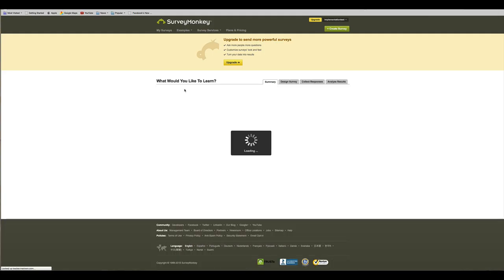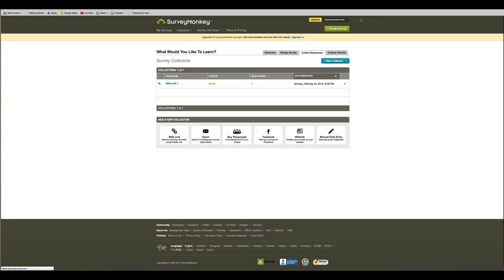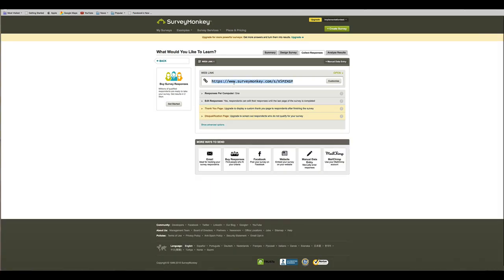I'll open this thing that we just built. And what we're going to do is just click on a tab that says Collect Responses. Now you're going to see these tabs while you're building it. You can do that then or after you've built it. It doesn't really matter. All we're going to do is click on Collect Responses. I've already selected Web Link, so you'll have an option to get it for email and buy responses and all this. Just click on Web Link and you'll get this. So once you've done that, you get your little link here. And we're just going to want to copy this link.